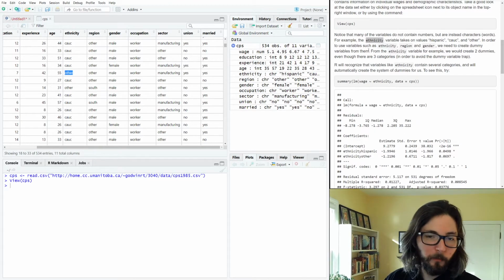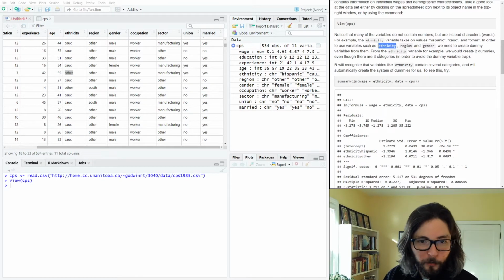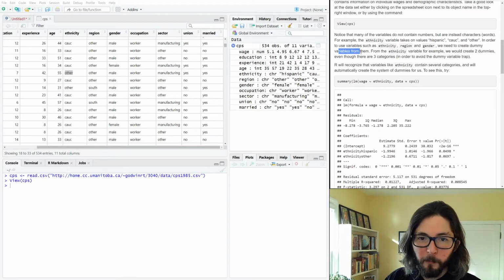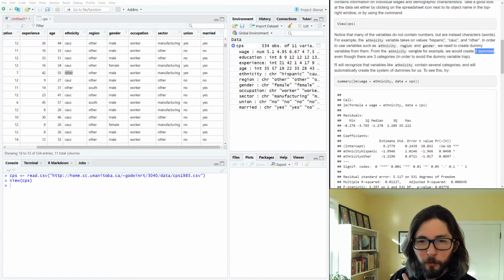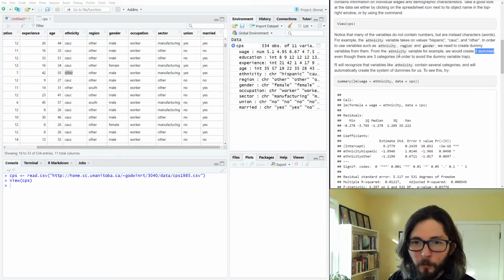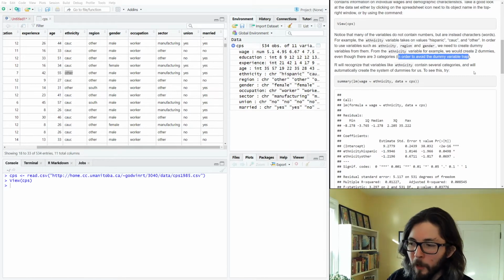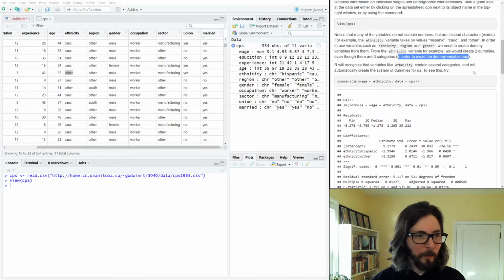Now, in order to use a variable such as ethnicity and any of the other character strings, any of the other word variables, we need to create dummy variables from them. So for the ethnicity variable, for example, we would create 2 dummies, even though there are 3 categories. And the reason that we only create 2 from 3 categories is in order to avoid the dummy variable trap, which I'm not going to talk about in this lab, but it is an important topic in this course.